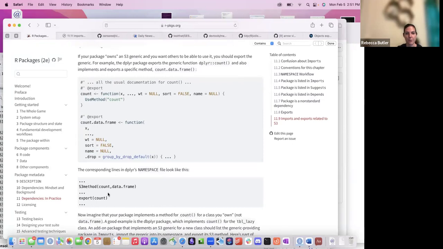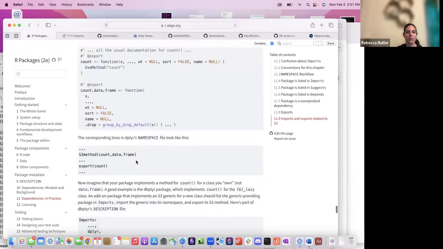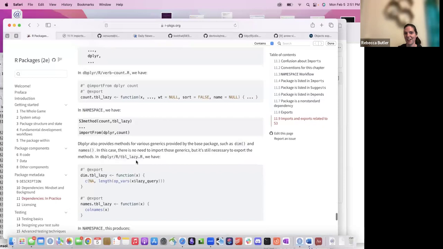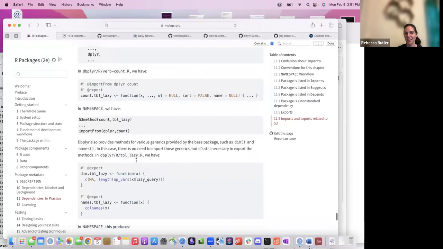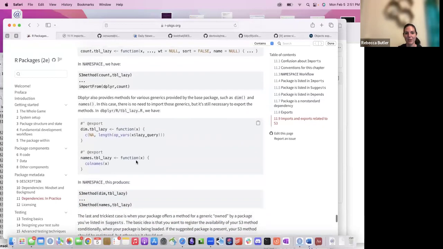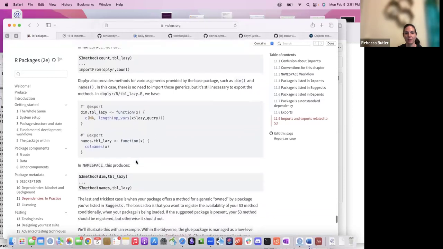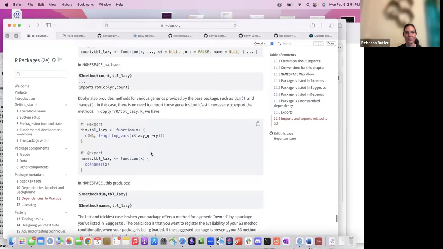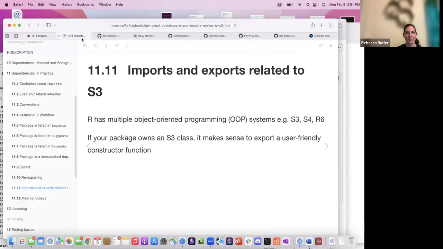The syntax in the namespace will look different for the method versus the specific method versus the generic. So they go into how to deal with importing and exporting those, and there are some apparently tricky use cases there. So if that's the land you're in, that's that. And that's everything for this chapter.